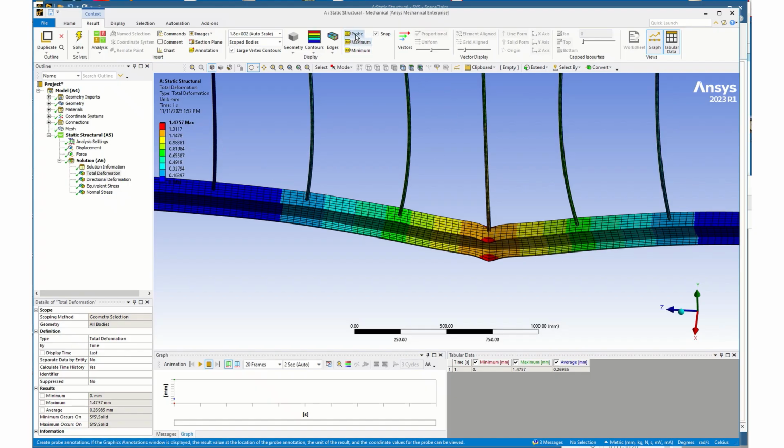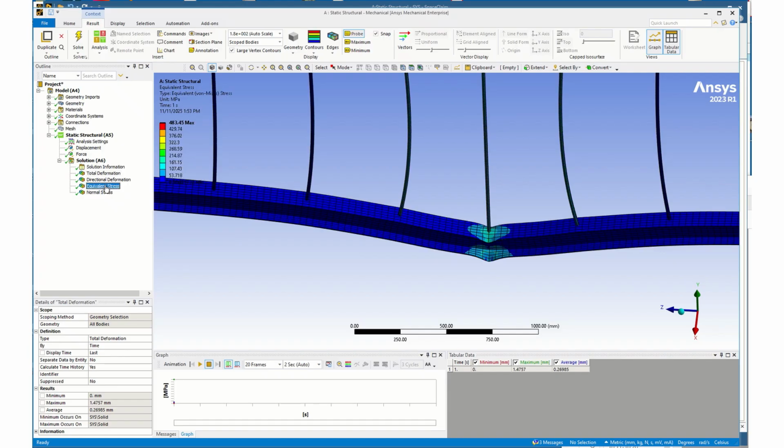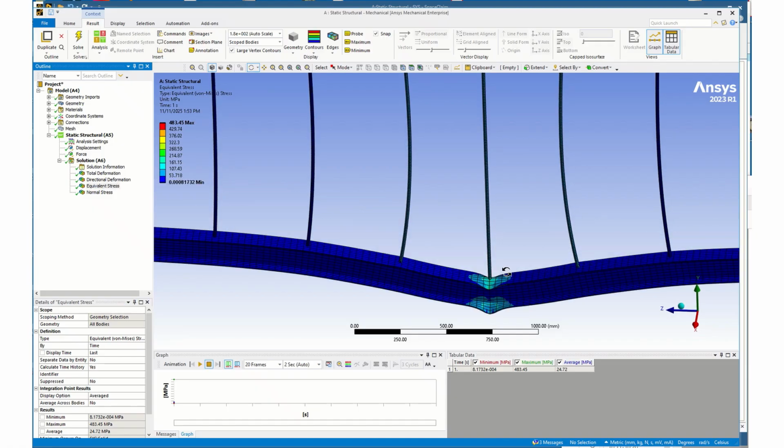If I click this probe button, I can probe this, and I'm looking at 1.2, 1.25 millimeters. If I get in the red, I jump up to 142 and so forth. And down here you can see that I'm up at 147. If I look at the equivalent stress, I can see that I'm highly stressed right here in the middle where my middle rod is holding.